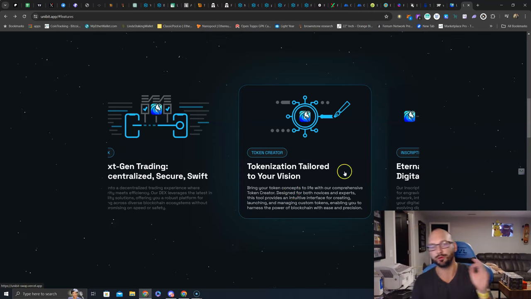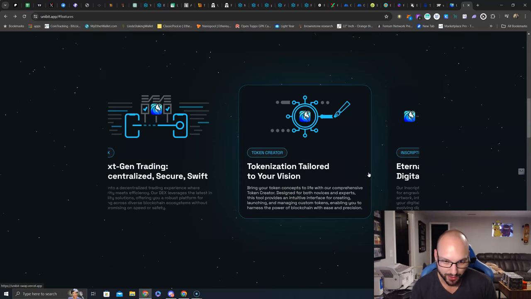Tokenization tailored to your vision. This one is interesting. Bring your token concepts to life with our comprehensive token creator, designed for both novices and experts. This tool provides an intuitive interface for creating, launching, and managing custom tokens, enabling you to harness the power of blockchain with ease and precision. Why is this interesting? We know that the RWA sector is very hyped. Well, this is their edge to get into the RWA sector.